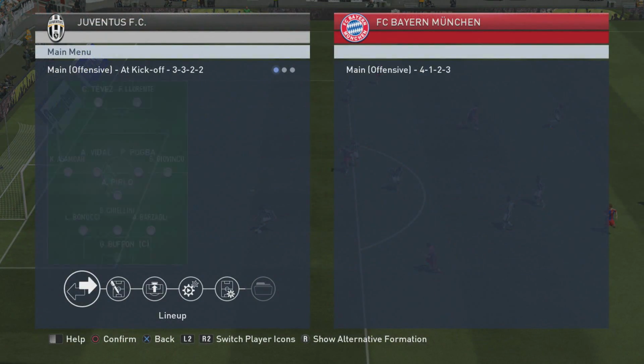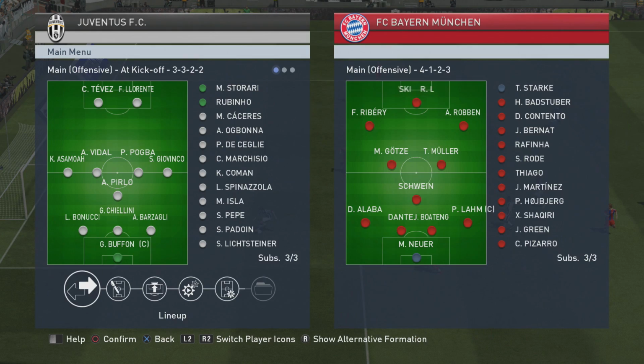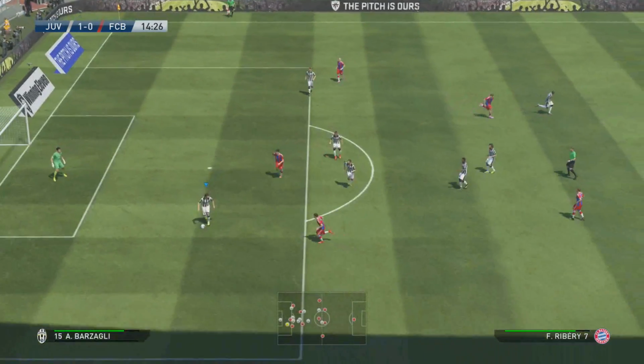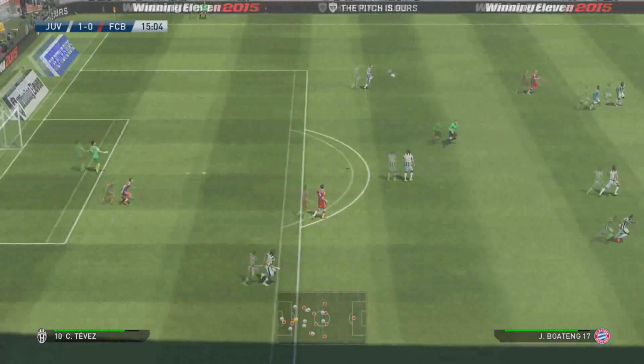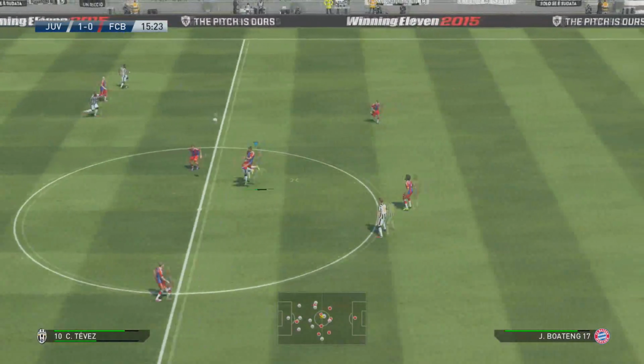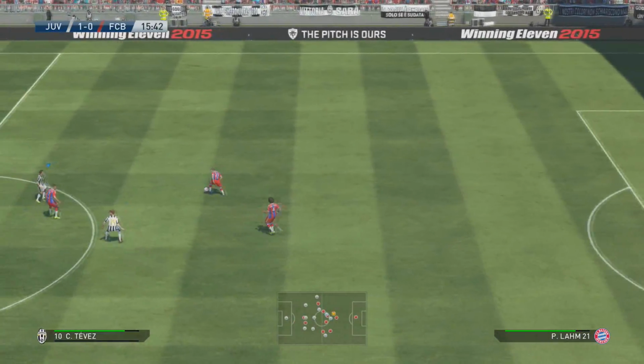So yeah, that was such a great feeling to actually know it works so well. And from kickoff I thought, what is Vidal doing at left centre mid? And then when I went into game plan I thought, oh yeah, I remember you have one set for your kickoff instructions, which I didn't change. So Vidal was already set as left centre mid, which I obviously didn't change, and it worked perfectly well.